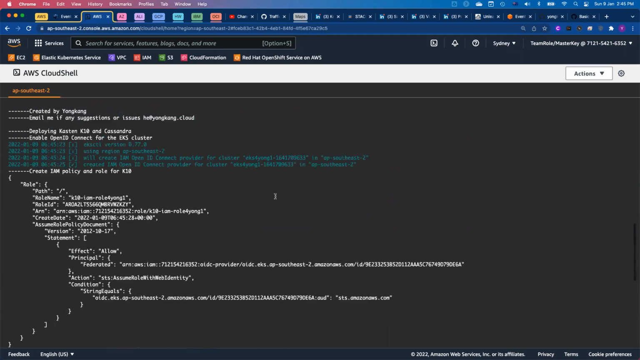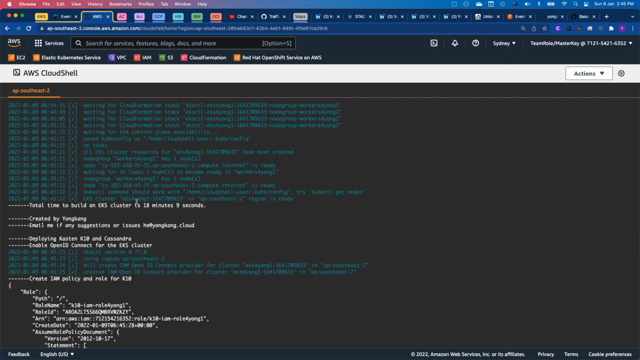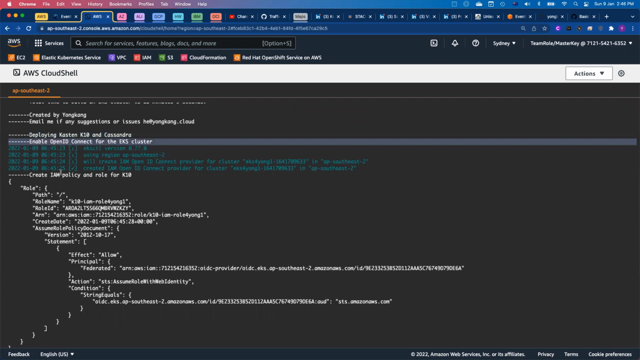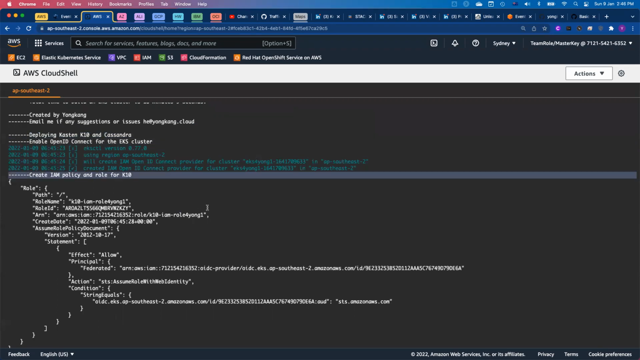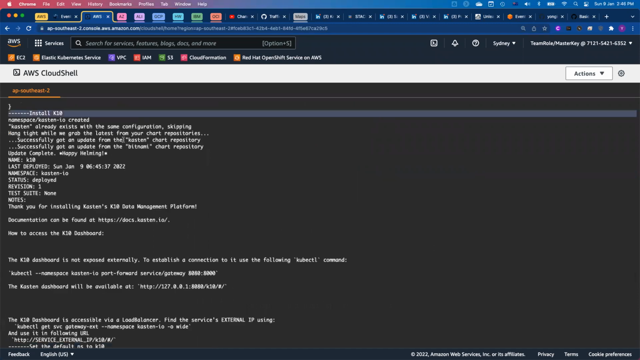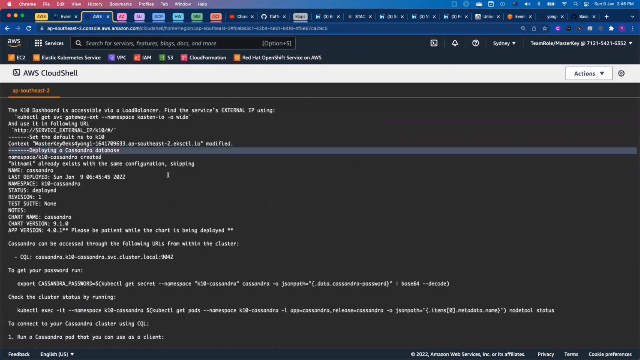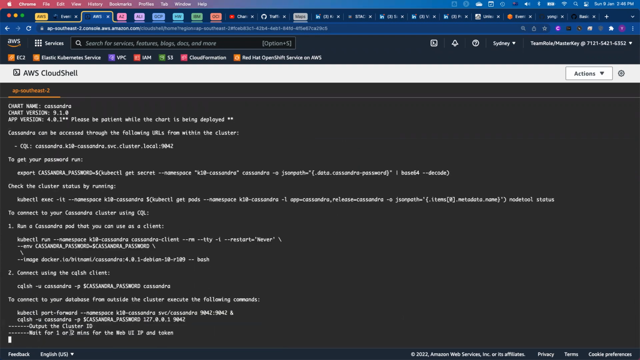Okay, as you can see, we created the EKS cluster. The total time to build the EKS cluster is 18 minutes, 9 seconds. So now we are deploying Kasten K10 and the Cassandra database. And yeah, there are quite a few steps here. So we're enabling OpenID Connect for the EKS cluster. We're creating IAM policy and also IAM roles for Kasten K10. And then we are installing Kasten K10, okay? And after Kasten K10 is installed, we're deploying a Cassandra sample database. So now we're waiting for the cluster ID, for the web console UI IP address and the token code.